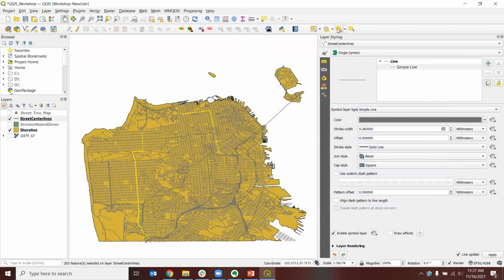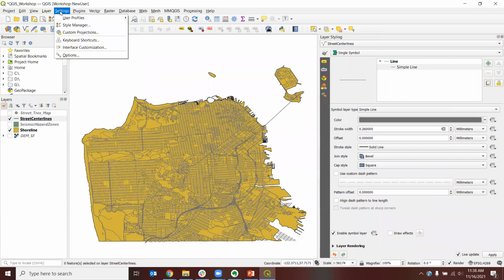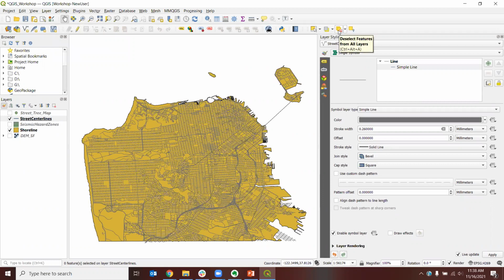I'm also going to clear my selection using this button here. Your menu may be somewhere else, but I'm going to deselect features. I'm looking to see if it's in a menu somewhere. It probably is, but I'm not finding it. But anyway, look for this guy that looks like the little no smoking symbol.